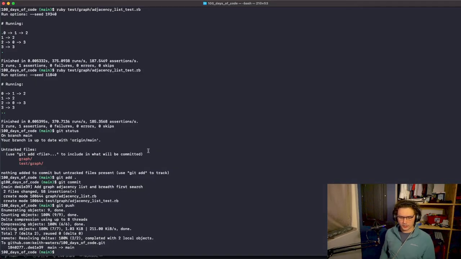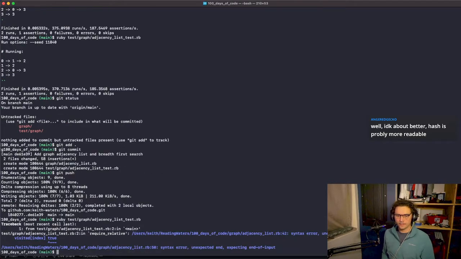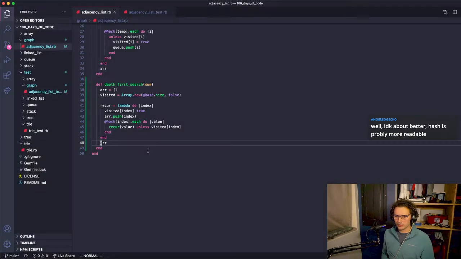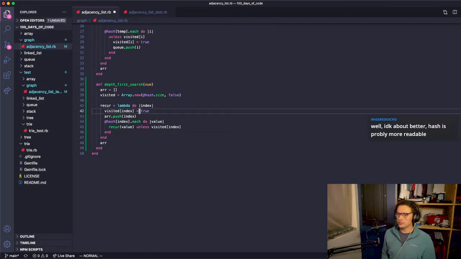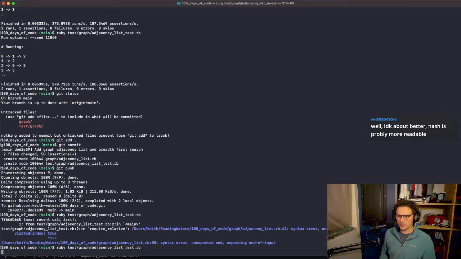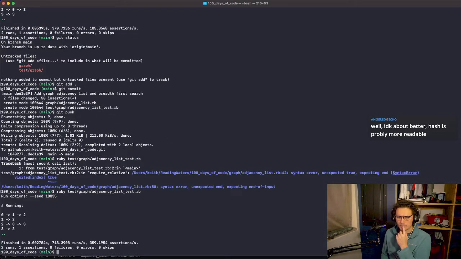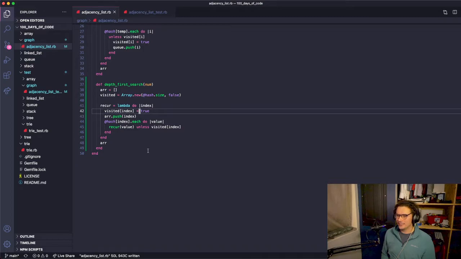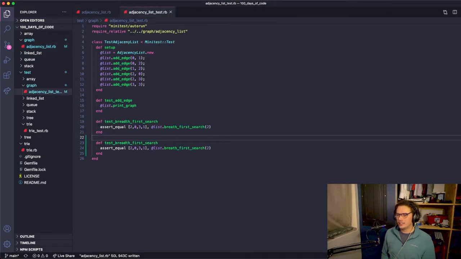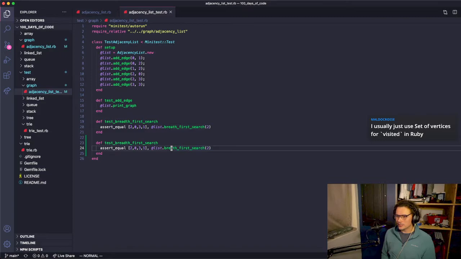Oh, I have to figure out how to test this. Or I already have a test, but okay. Should probably include the equals. Oh, yeah, of course it worked. I have to actually say depth first search.